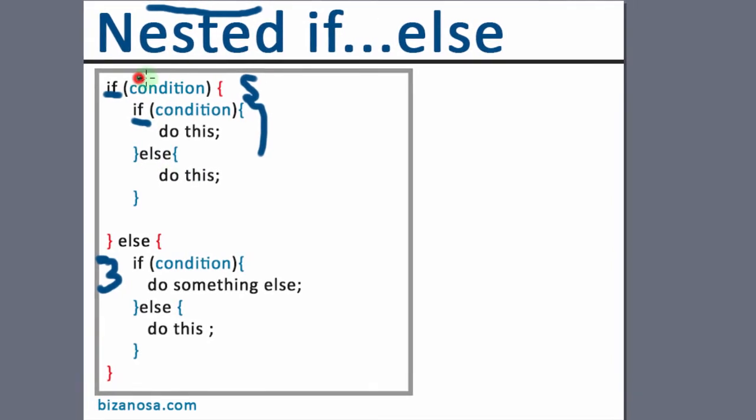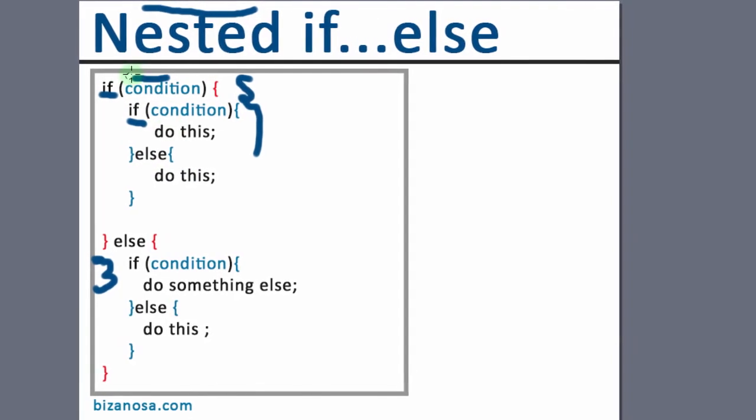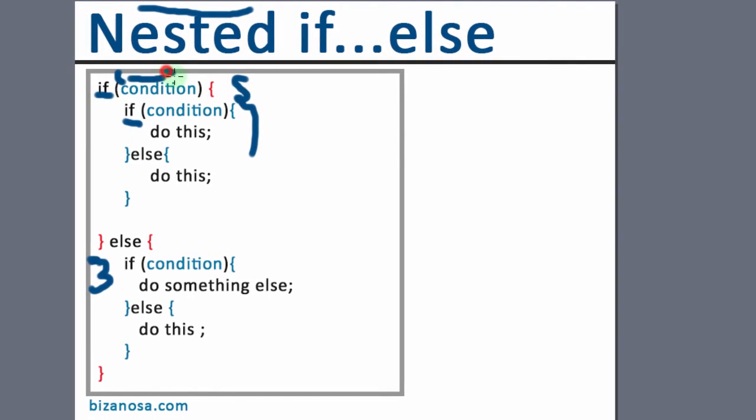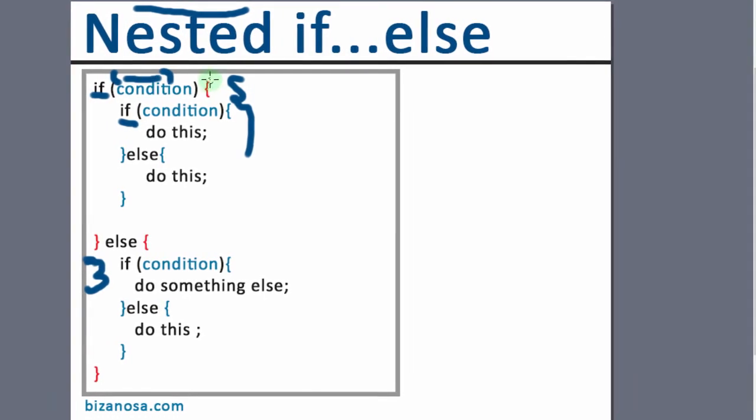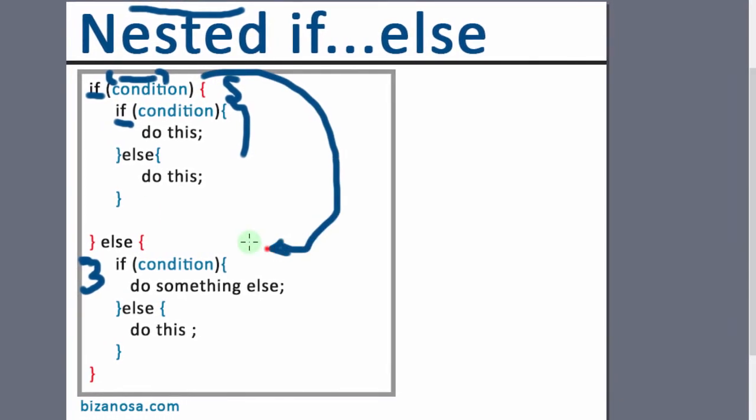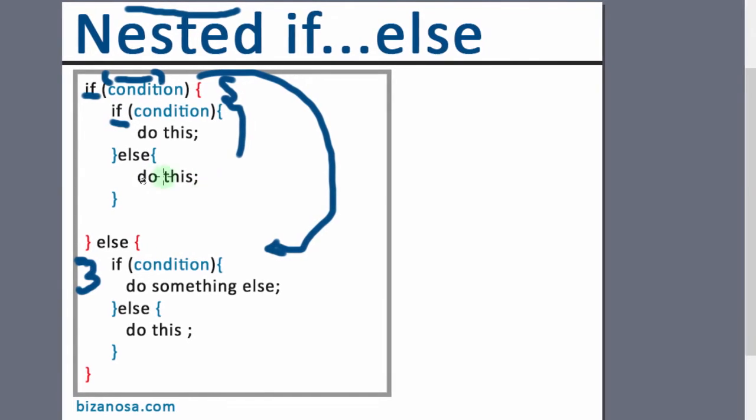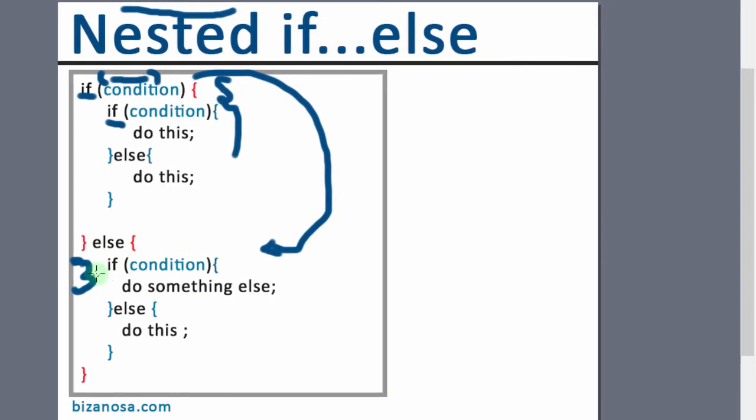So if a condition here is true, we'll go in here. Ultimately, if the condition which is here is false, then we'll go all the way just to the else, and we'll ignore everything that is inside here. So else, if the condition which is here is true, then we'll do whatever is here. If the condition is true, we'll do what is in here. If it is false, we'll come all the way here. So this is if it is true, and this is if it is false.